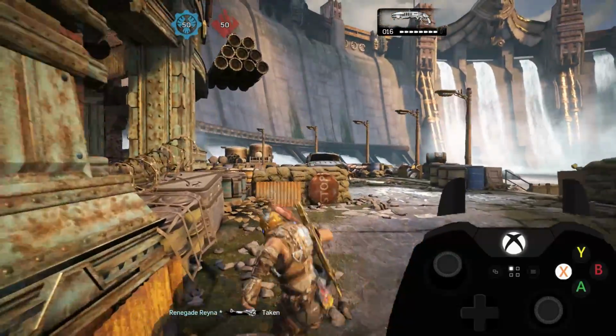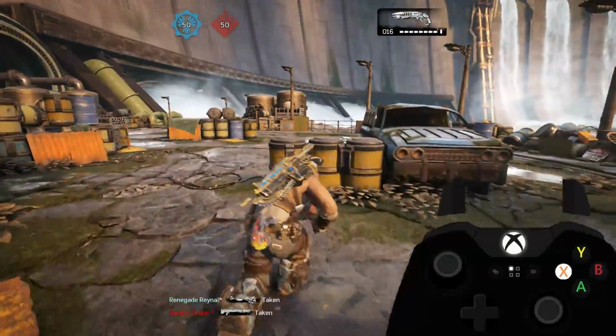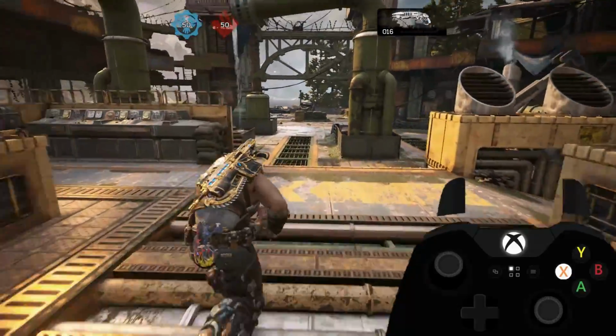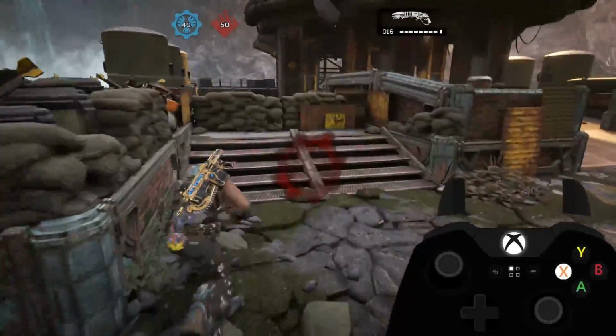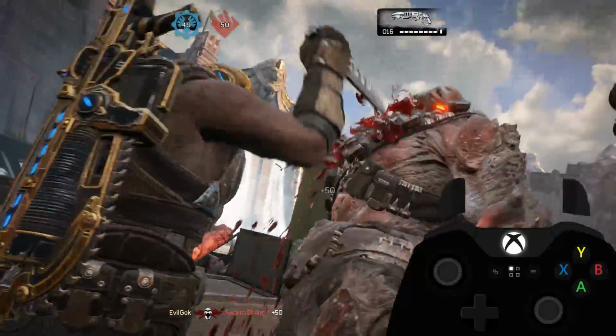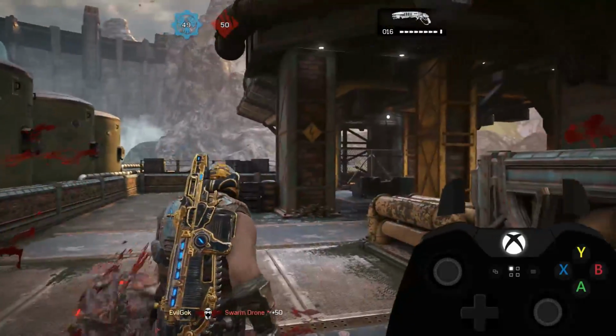Don't forget that you can mantle over cover by pressing the melee button as you run at it. You can also do it from a standstill by pressing the melee button immediately after pressing the cover button. Mantle and cover can also be used to kick an opponent on the other side. Don't forget that you can execute them after you've done this.